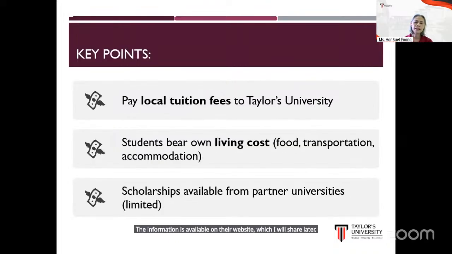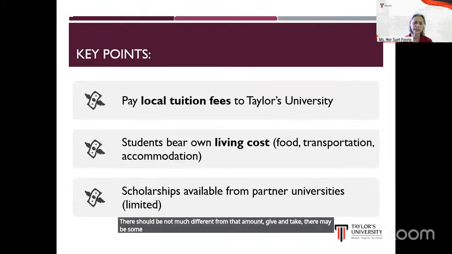Earlier on, I mentioned that there is no need to pay tuition fees to the partner university, but that doesn't mean that the student doesn't pay any tuition fee at all. They are still required to pay the tuition fee to Taylor's as per the normal arrangement. So if, say, the total tuition fee for the 3 years is 200,000, there should not be much difference from that amount. Give and take, there may be some increment over the years.